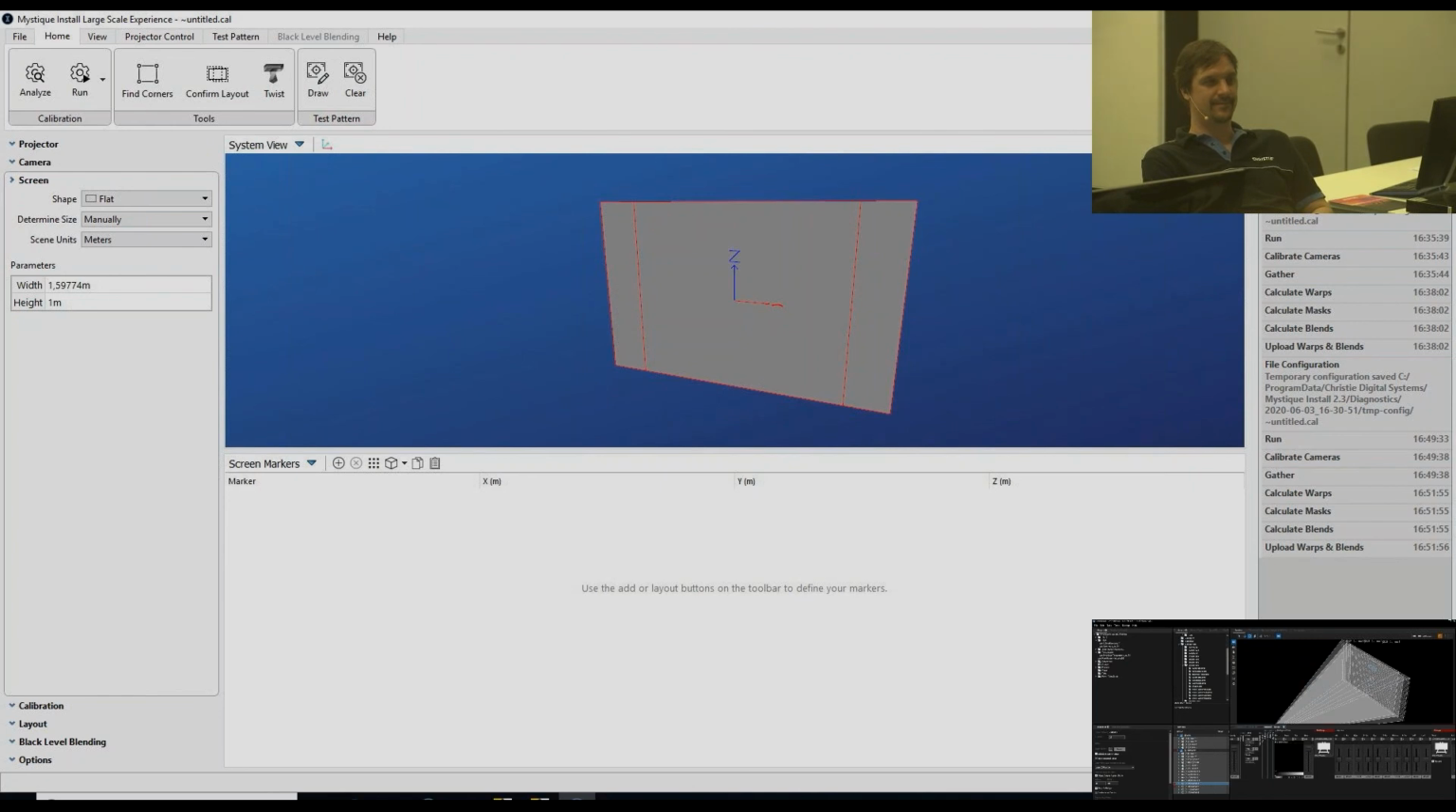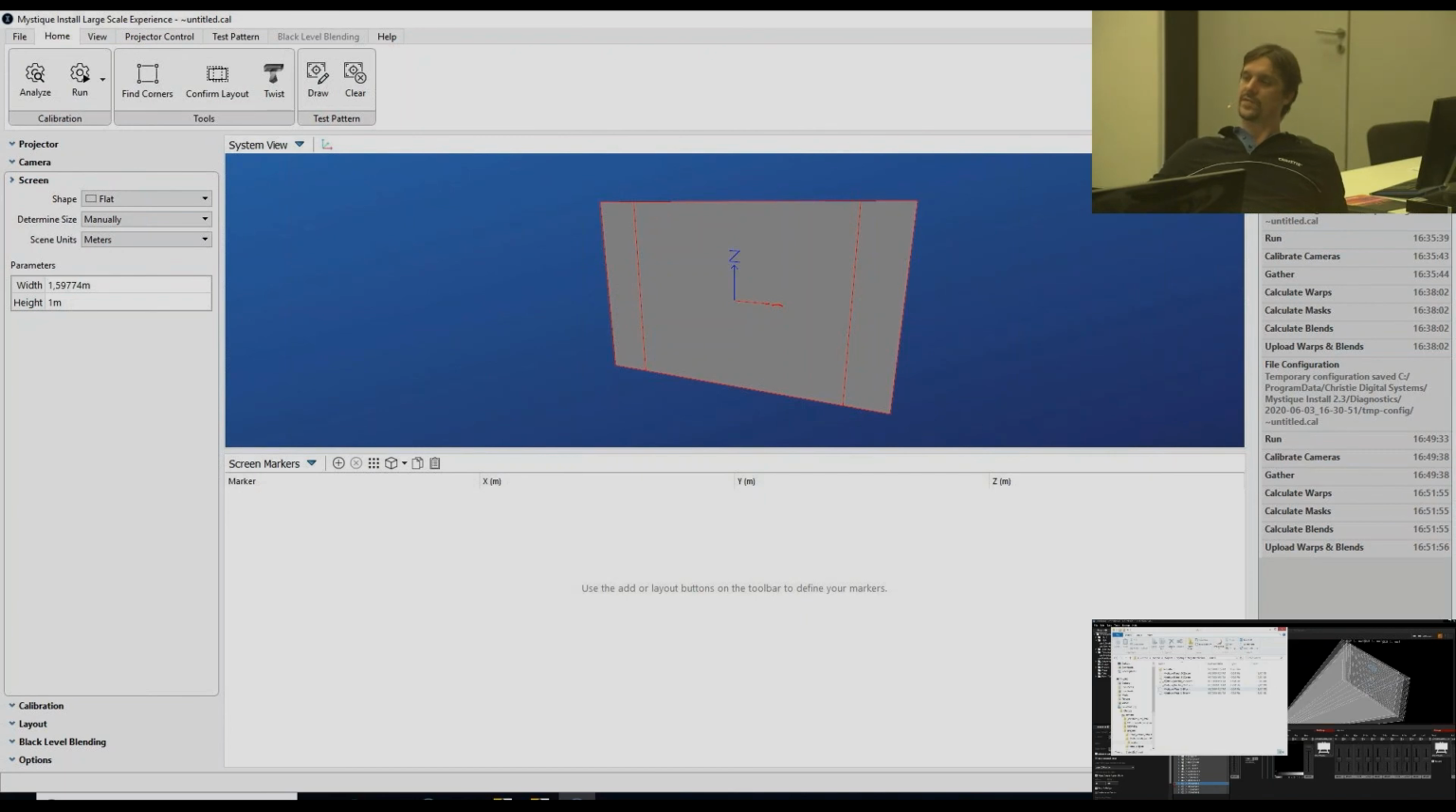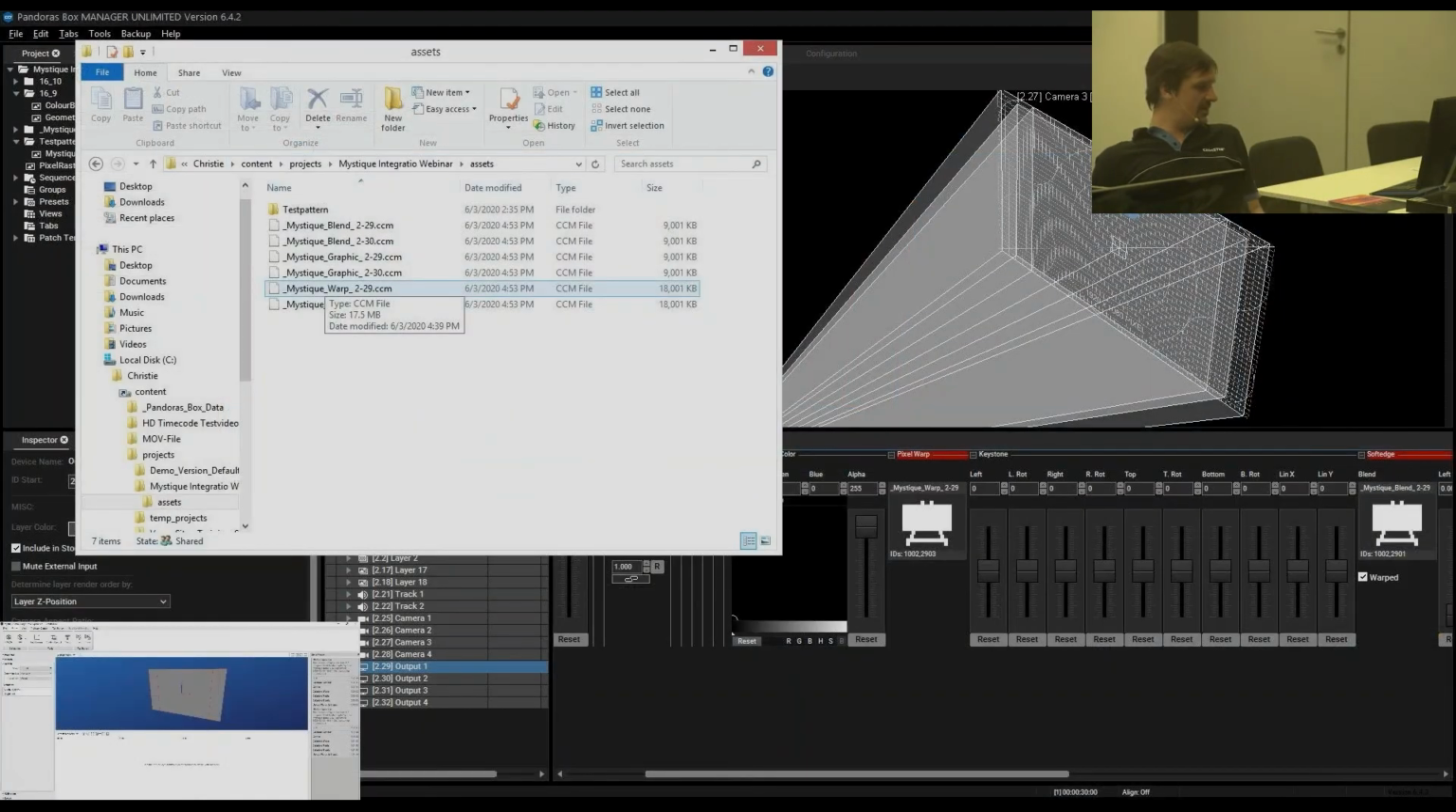Are the final settings going to be lost at the end of the day when the room is shut down? When what is shut down? When the room is shut down, so when you switch everything off. No. The files, as you were able to see earlier, are stored on the hard drive. And when you open up Pandoras Box again, those files will be loaded. So you don't have to load Mystique or whatever again if nothing changed on your setup. So when the screen isn't moving and the projectors are not moving, then you can just load your project file and you're good to go.